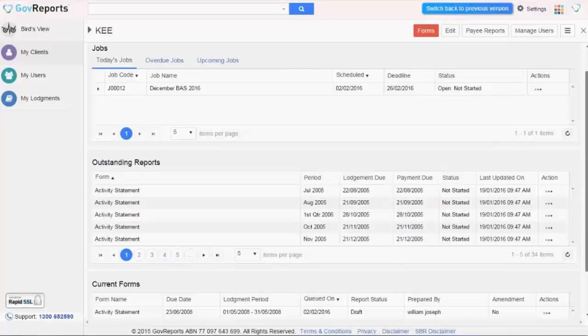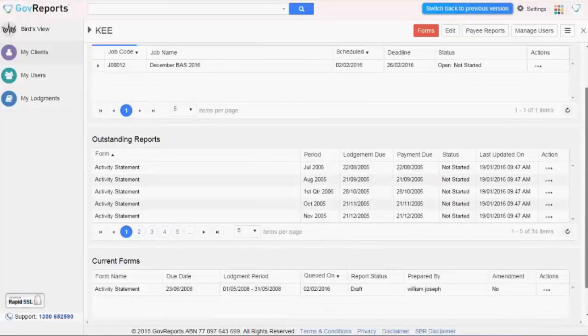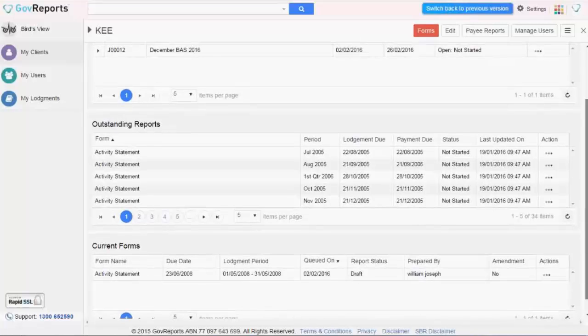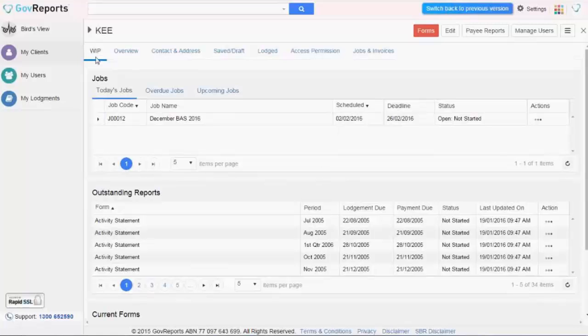So once you have created the job, which we just added earlier, it will be updated on the client.